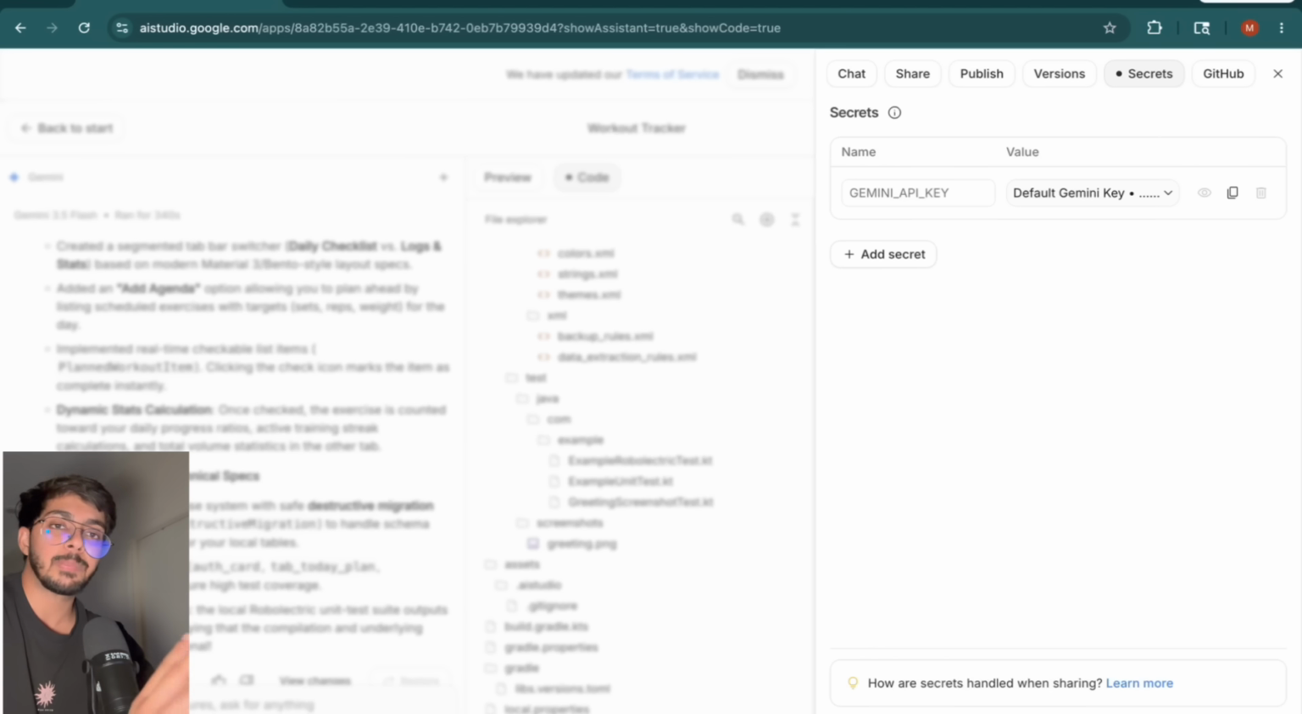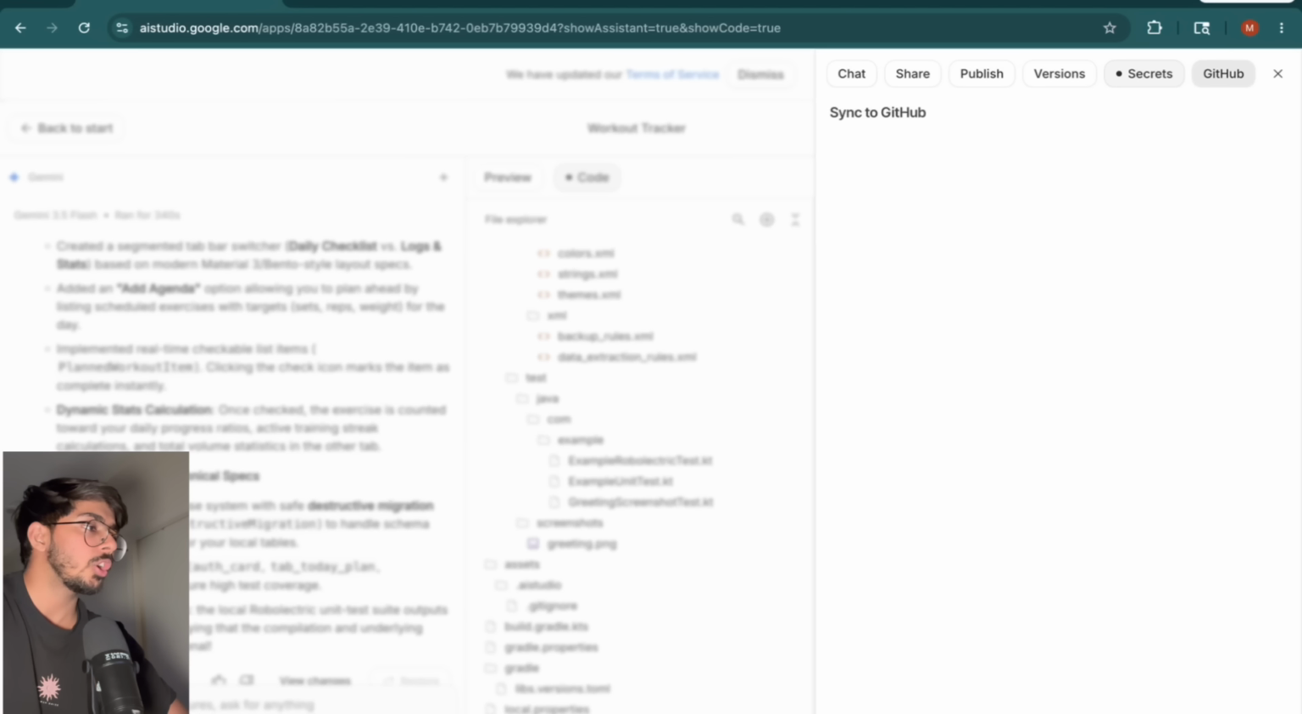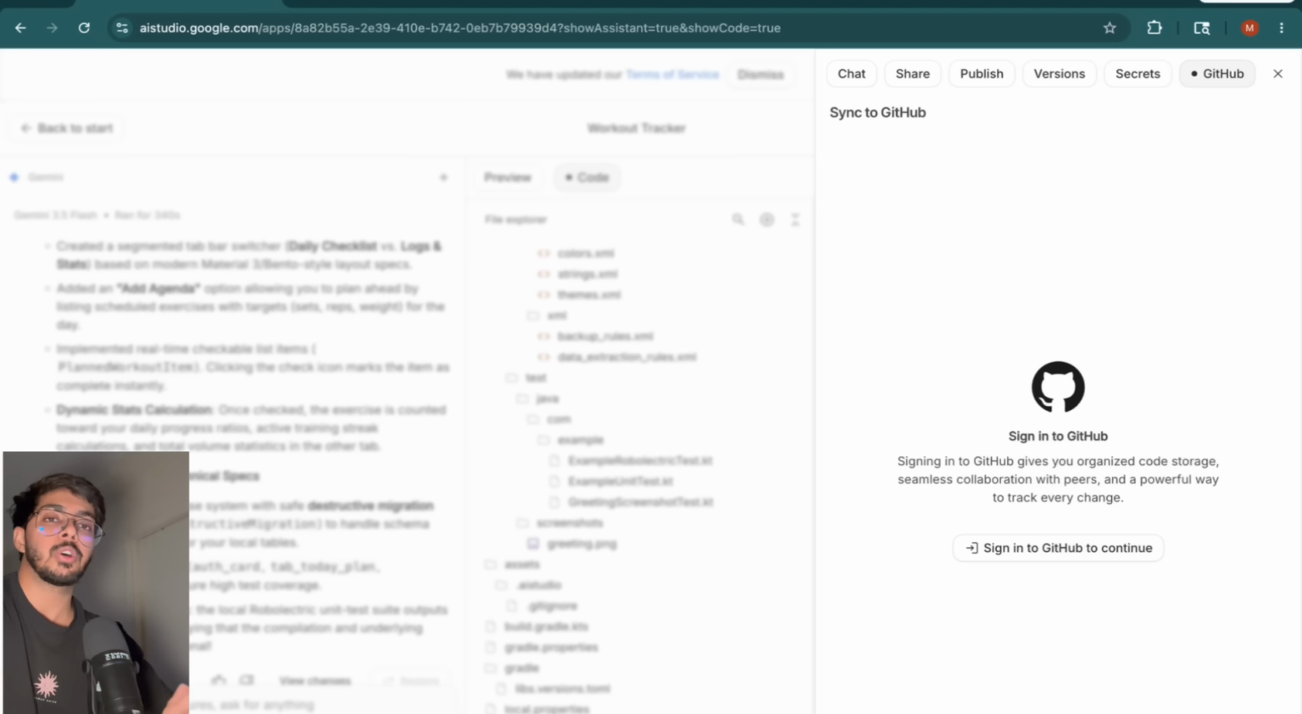In the secrets you can mention the environment variables, like it has mentioned the Gemini API key. You can mention any other environment variables that would be needed to create an application, or you can log into GitHub or create your repository from here only. So these are some amazing features from Google AI Studio to create your Android mobile application without writing a single line of code or without downloading any dependency packages.